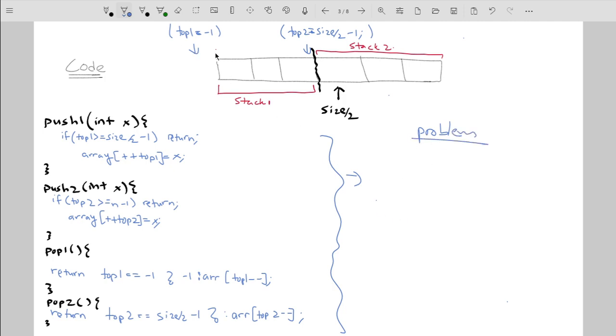The problem is, let's say I keep pushing elements into stack 1. First I push the element 2, then I push 3, then I push 4, and then I have to push 5. But you can see here that there is a limitation in the size of stack 1. So now I will not be able to push the element 5, though there is space in the array. You can see that there are 3 empty spaces in this particular array, but still I'm not able to push the element 5 because this particular space is reserved for stack 2. So this is the problem that we face when we have a kind of fixed memory allocation.